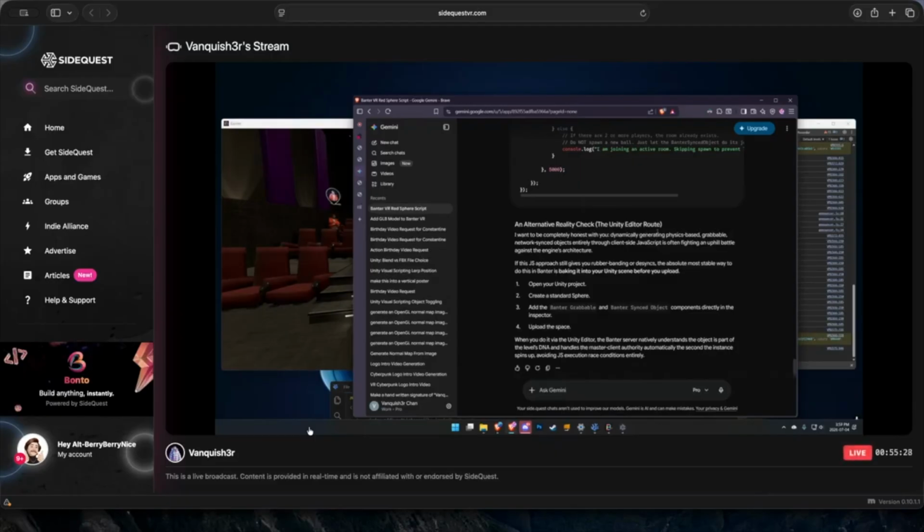Okay. So it says, "Hey, I want to be completely honest with you. Dynamically generating physics-based grabbable networked objects entirely through client-side JavaScript is often fighting an uphill battle against the engine's architecture. If this JavaScript approach still gives you rubber banding or desyncs, the absolute most stable way to do this in Banter is to bake it into your Unity scene before you load it."